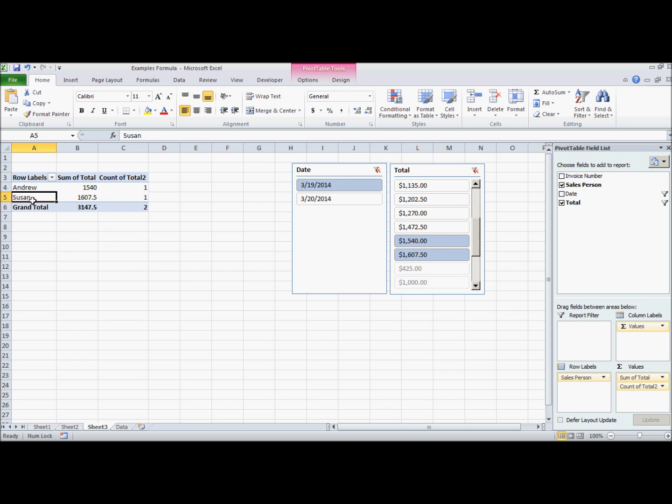So we have Andrew and we have Susan. Both of them made 1 sale over $1,500 on just the 19th. We can also include the 20th, and we actually get 4, so each salesperson in this case made 1 sale over $1,500.